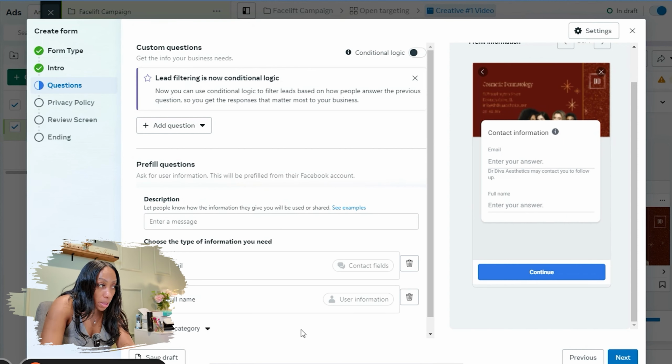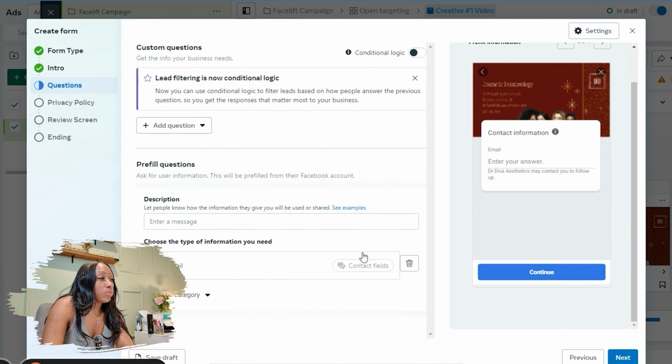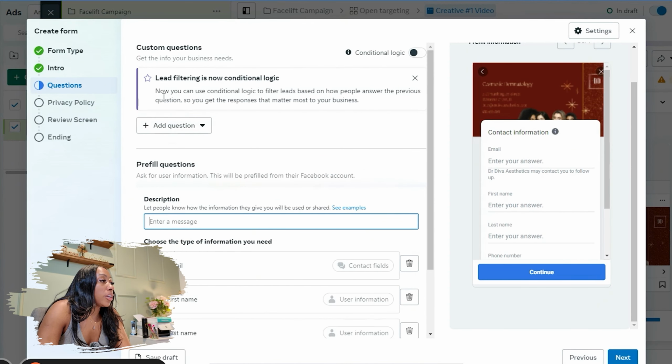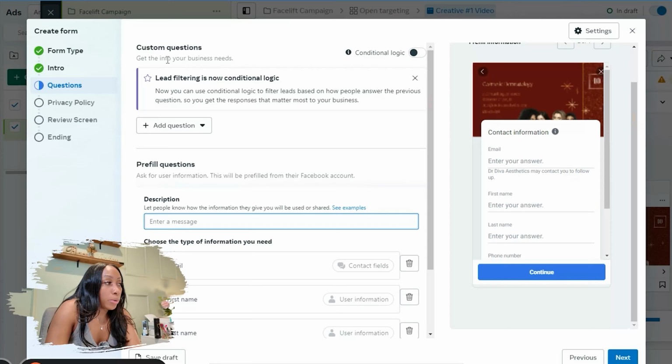So we need the name. Now I like to actually not use full name. I like to use first and last name. It's just better with email segmentation. We could start asking questions here. You can filter by conditional logic. And basically what that means, if someone responds to a question, you could make it a condition like if this, then do that. But we're not going to overcomplicate the forms here. I'm going to just keep it simple.